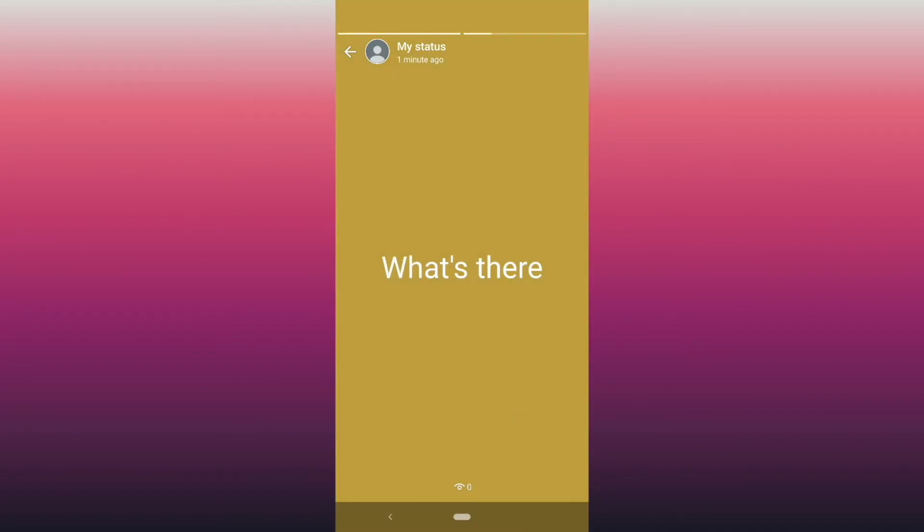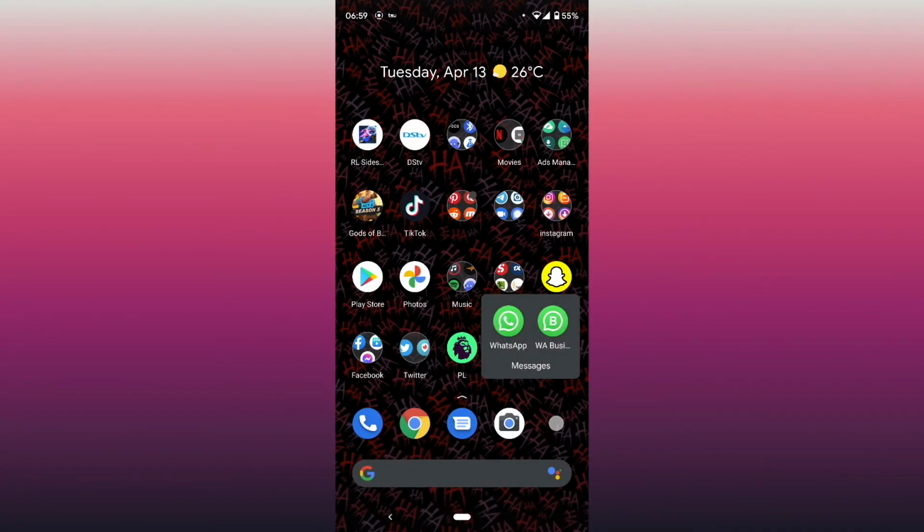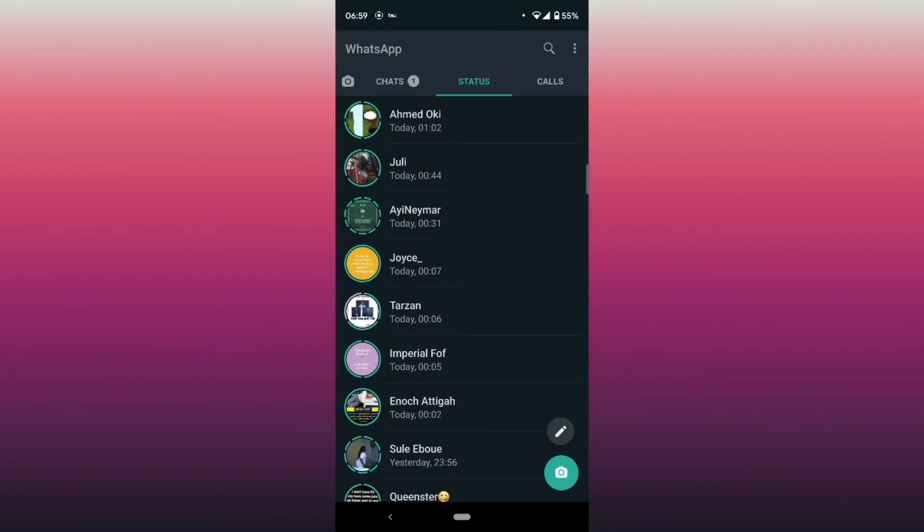So that is how you just activate this trick, and then you check it out, and it's going to make you watch a lot of statuses without making them know. So I can watch everything right here, and no one will know I watched their status.